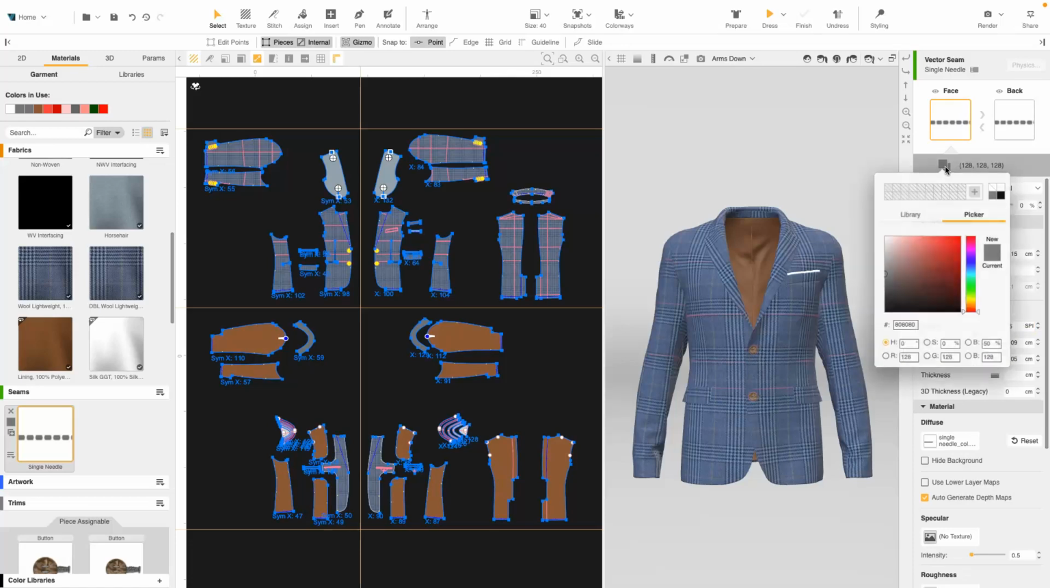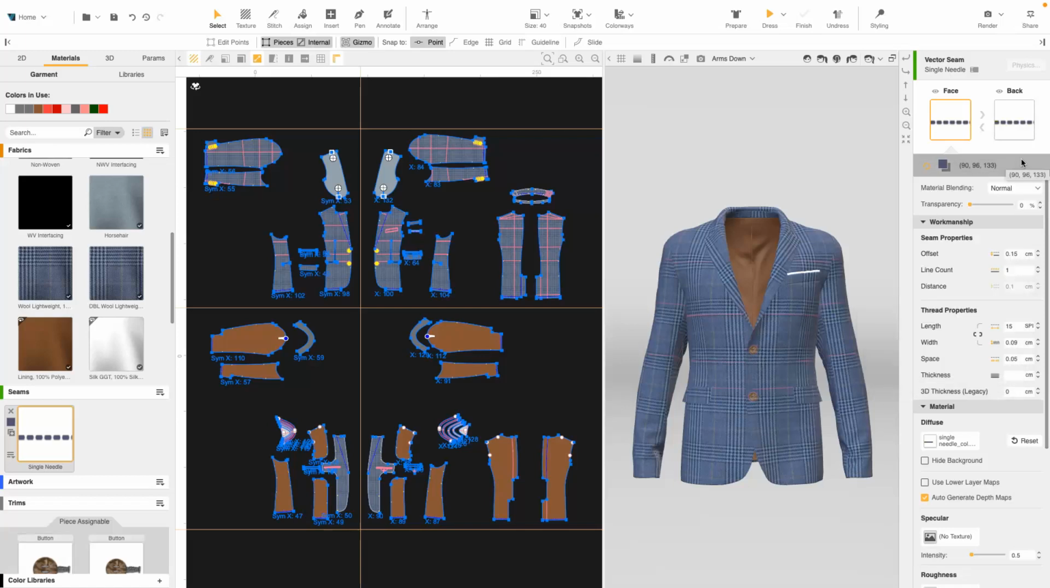The color also needs to be adjusted. We input the RGB code stated on the spec sheet, 90, 96, and 133. Then we apply the seam to the required edges.